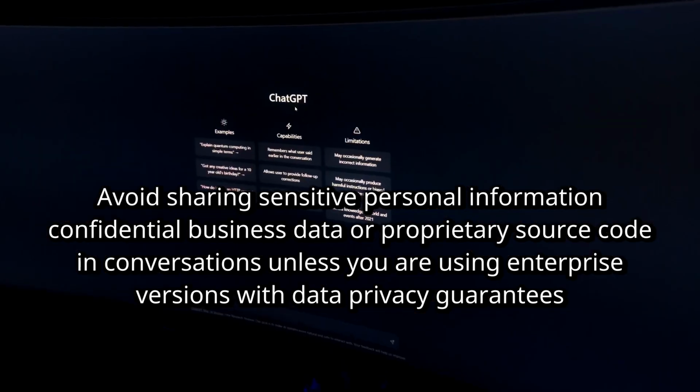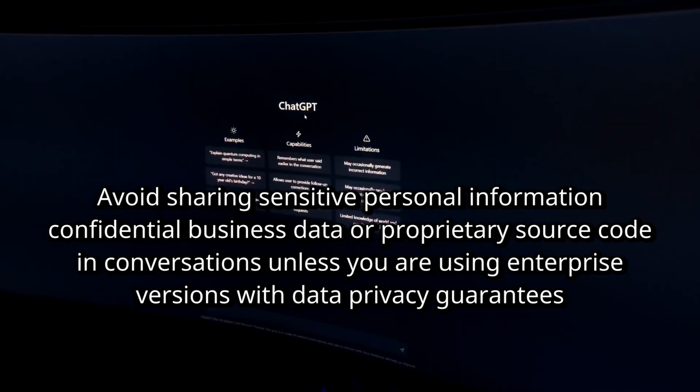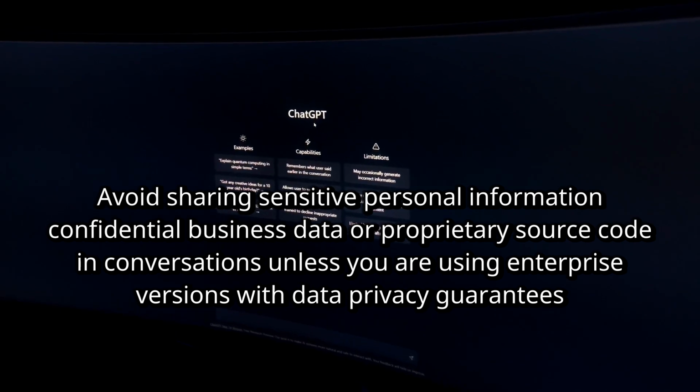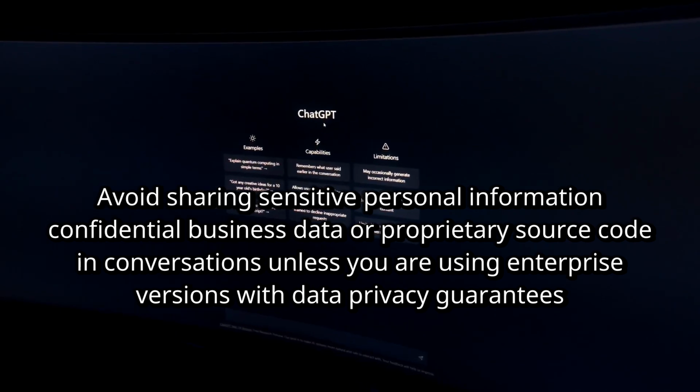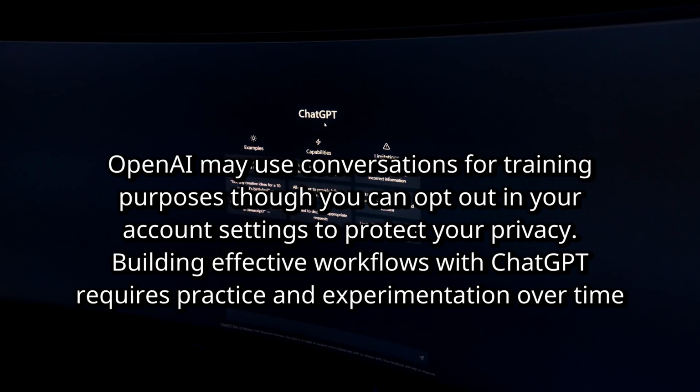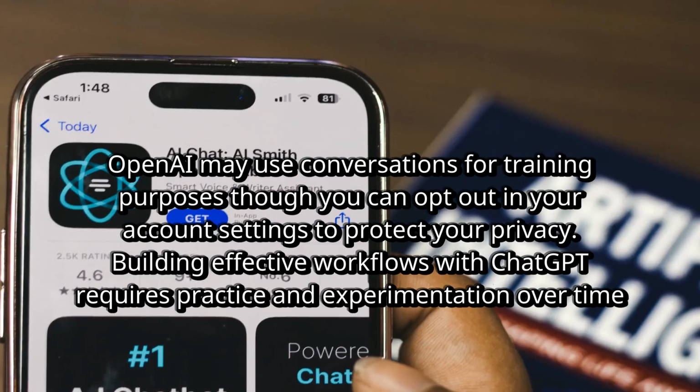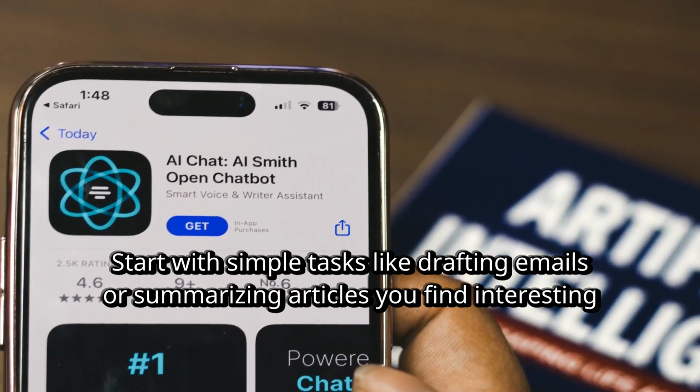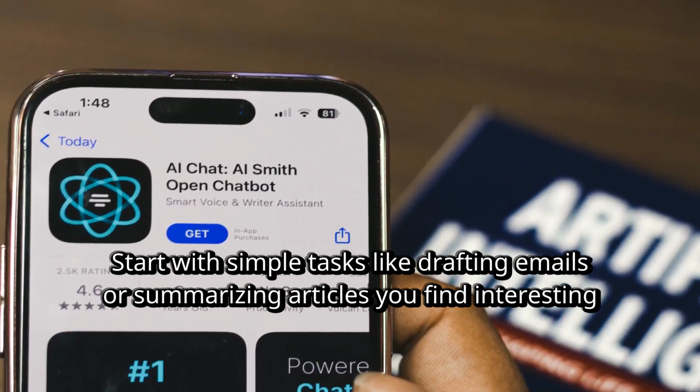Privacy considerations are important when using any cloud AI service. Avoid sharing sensitive personal information, confidential business data, or proprietary source code in conversations unless you are using enterprise versions with data privacy guarantees. OpenAI may use conversations for training purposes, though you can opt out in your account settings to protect your privacy.